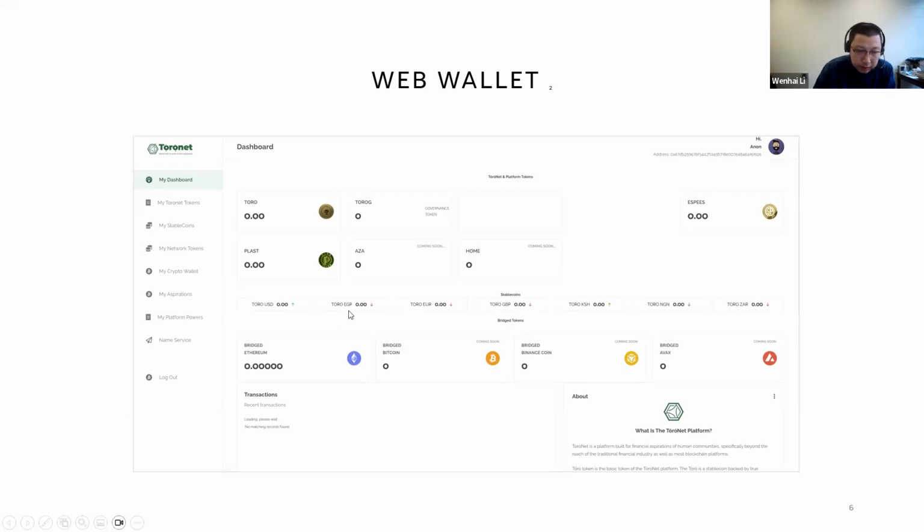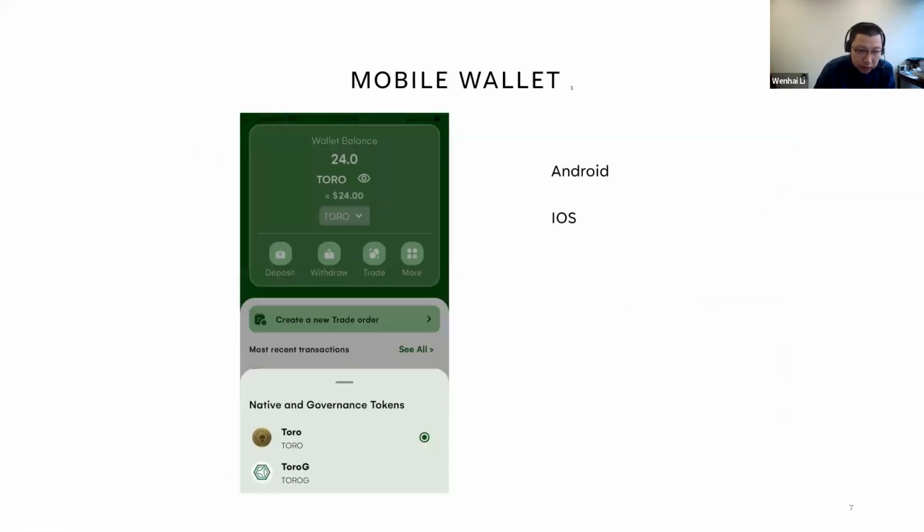In addition to the web wallet, we also have wallets available on the mobile platforms. So we also have a mobile wallet here, which is available on Android and on iOS platforms. The functionalities are also similar. You can check the balance. You can do some client transactions.